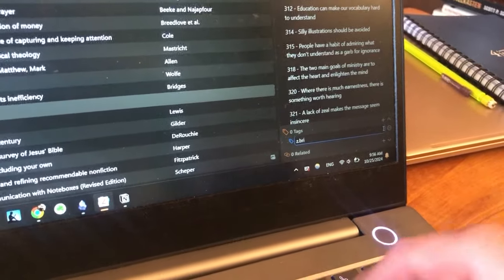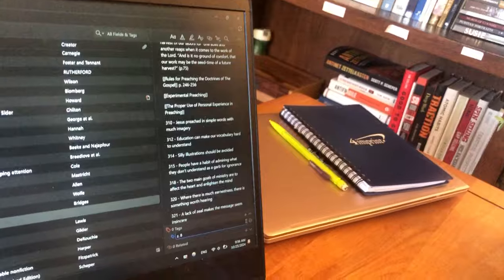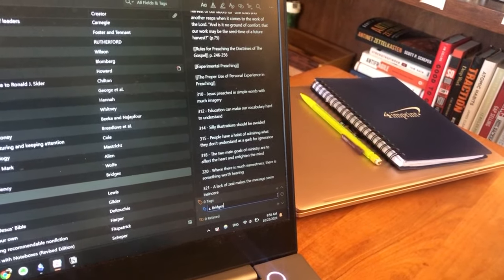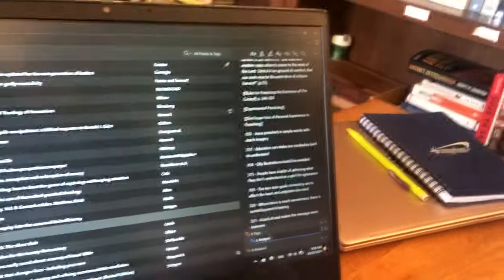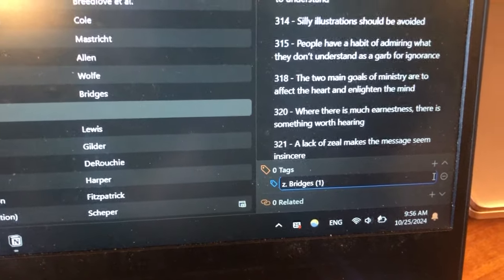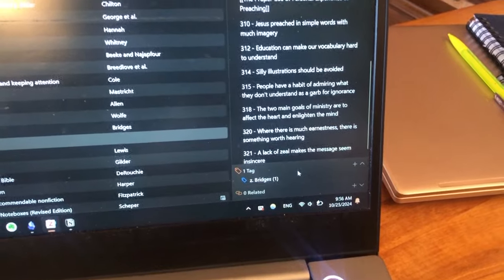Sorry, I'm doing this with one hand. Z dot space bridges. I was imagining this being easier for some reason. 1. So there, I've got Z dot bridges 1, and that's going to be my tag. If I hit enter, it wants me to create a new tag. Anyways, there we go. So I've got that.